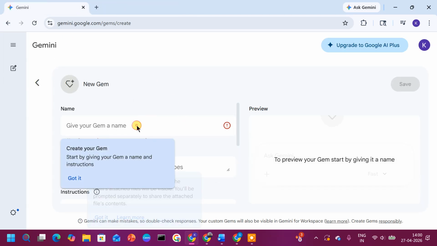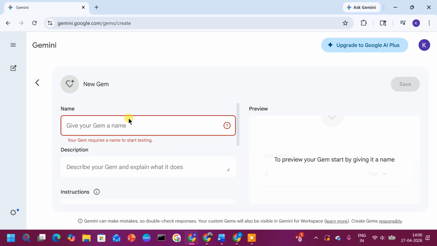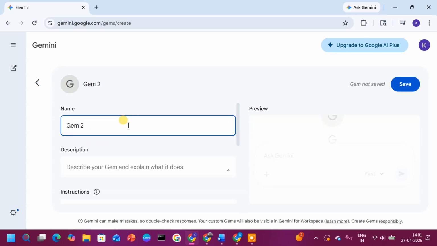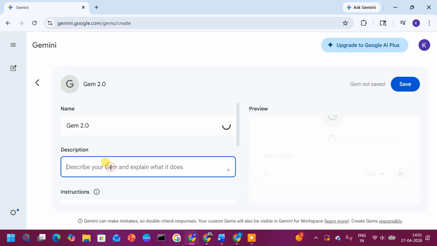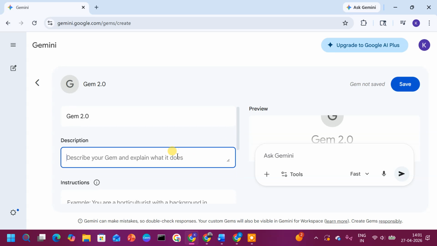Here you will see give your gem a name, like we will name it Gem 2.0. Now you will describe your gem and explain what it does, like personal AI tutor, customer support bot, study assistant, writing helper. Like I will choose writing helper.